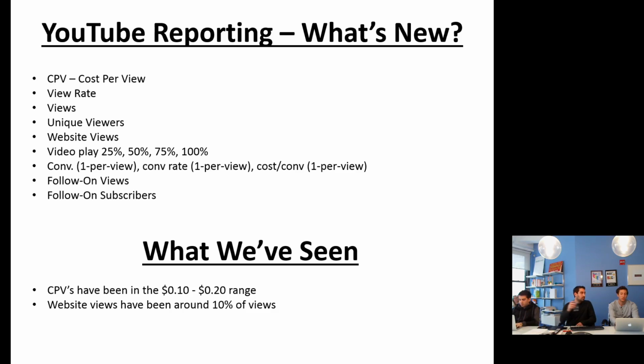Quick question on the conversions. Sure. Are they considering a view to be anything past the 5-second mark? Like a 25% view is the same as a 50% view if they convert off of that?